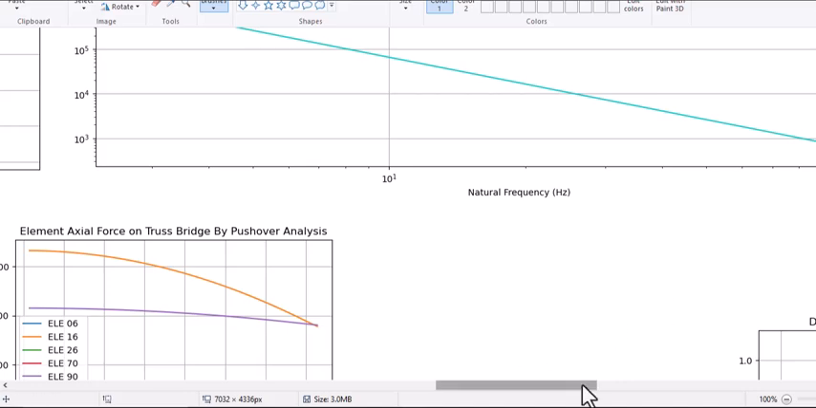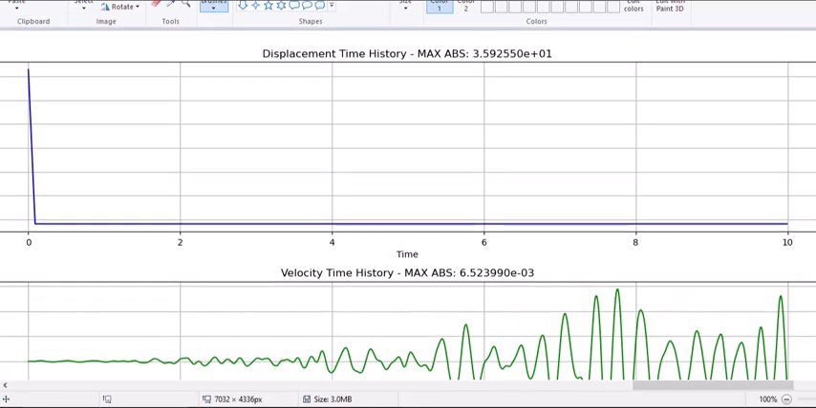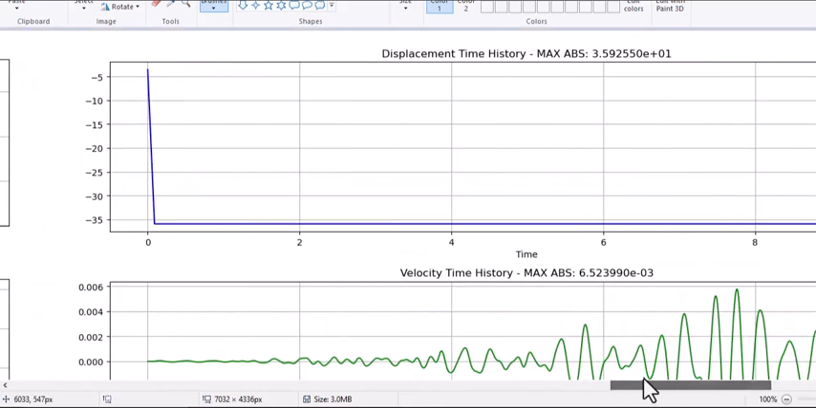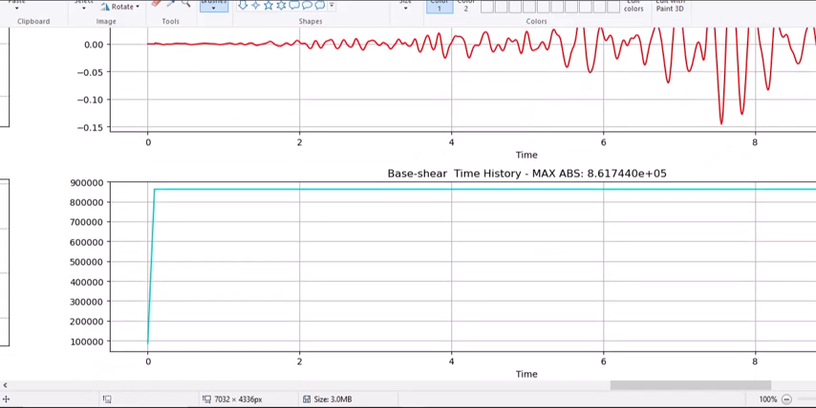And let's see, and you see at each analysis we're going to output displacement time history, velocity and acceleration, and also base shear time history. And this graph, as I'm going to show you, is the last analysis of this response spectrum.